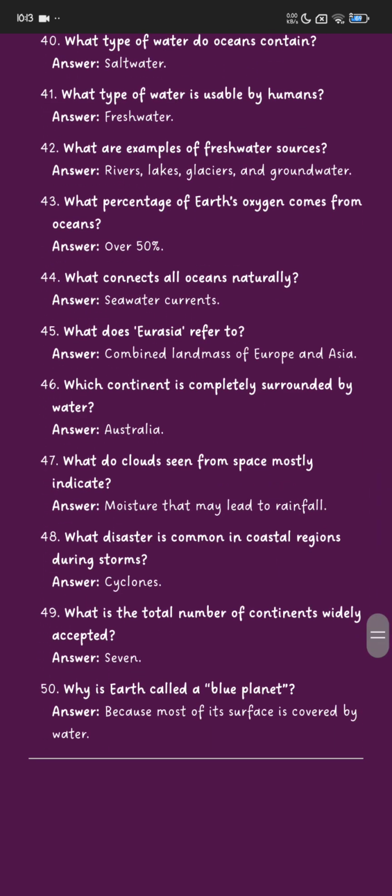What disaster is common in coastal regions during storms? Cyclones. What is the total number of continents widely accepted? 7. Why is Earth called a blue planet? Because its surface is covered by water.